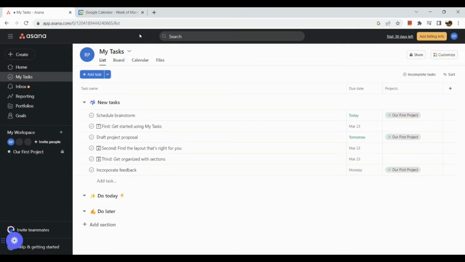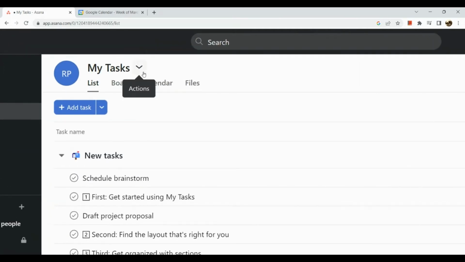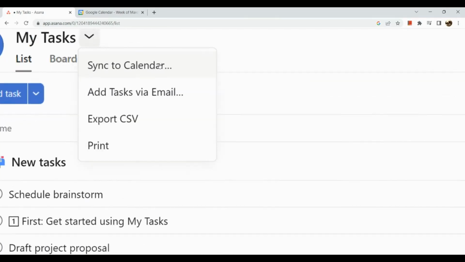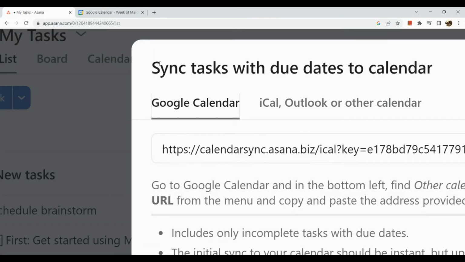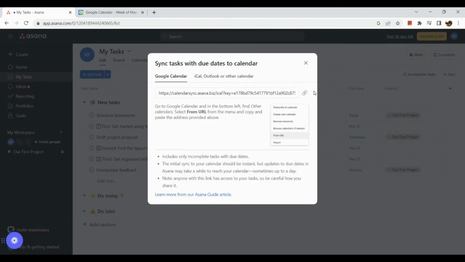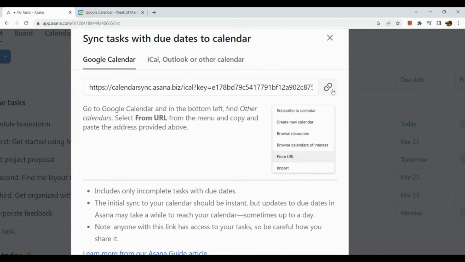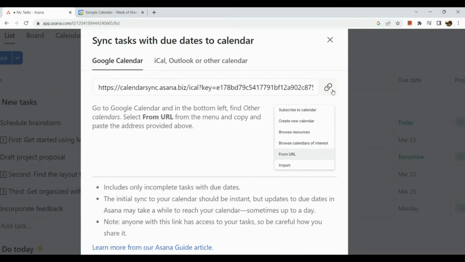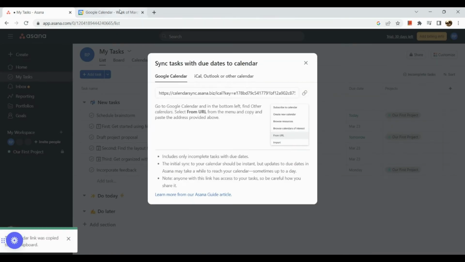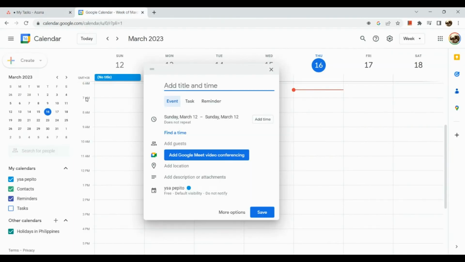Now, in order for us to sync our calendar, simply go to My Tasks here and click on the dropdown. Now, here in the dropdown, we can see Sync to calendar, and let's copy the link that we have here for Google Calendar. Okay, once done copying, all we need to do is to open our Google Calendar.